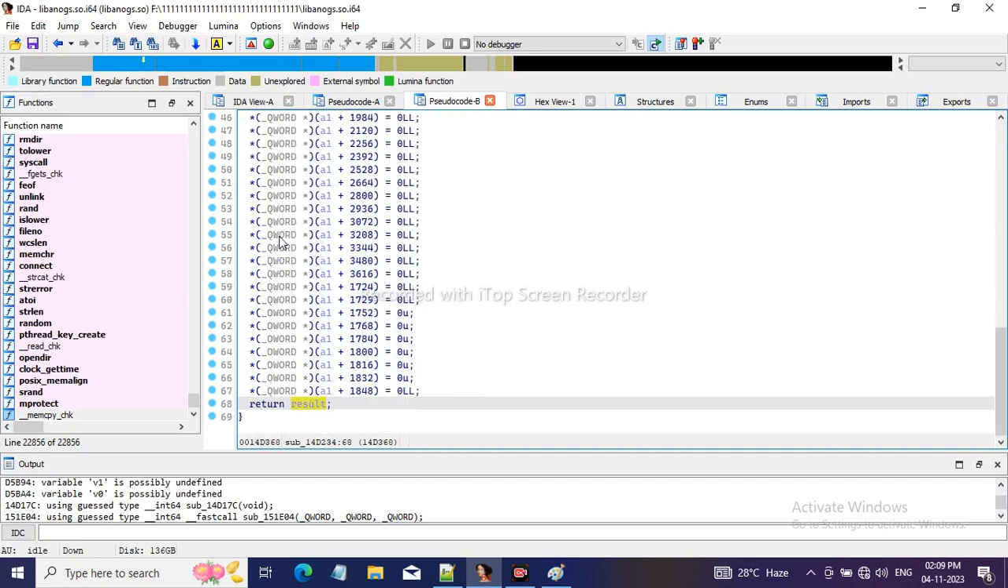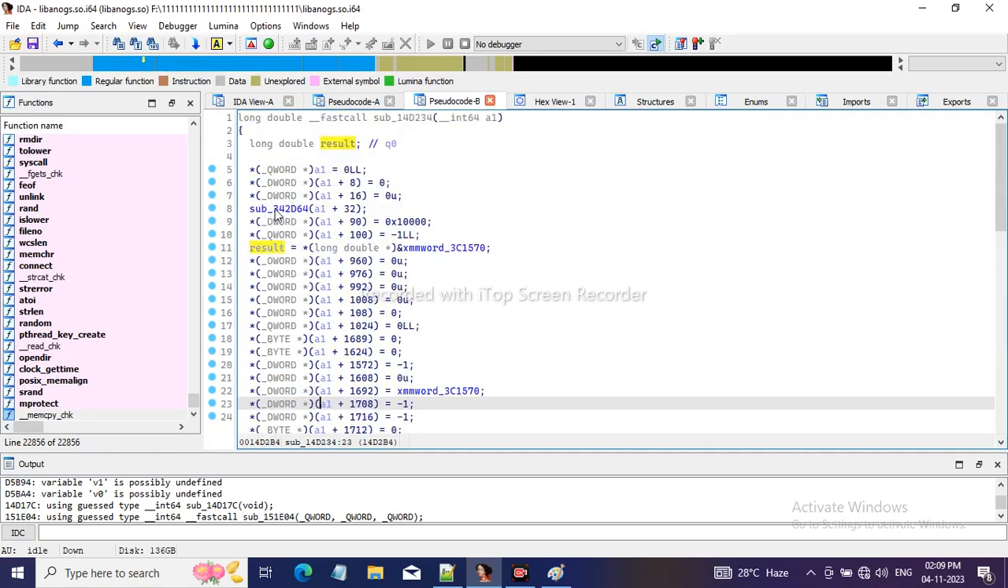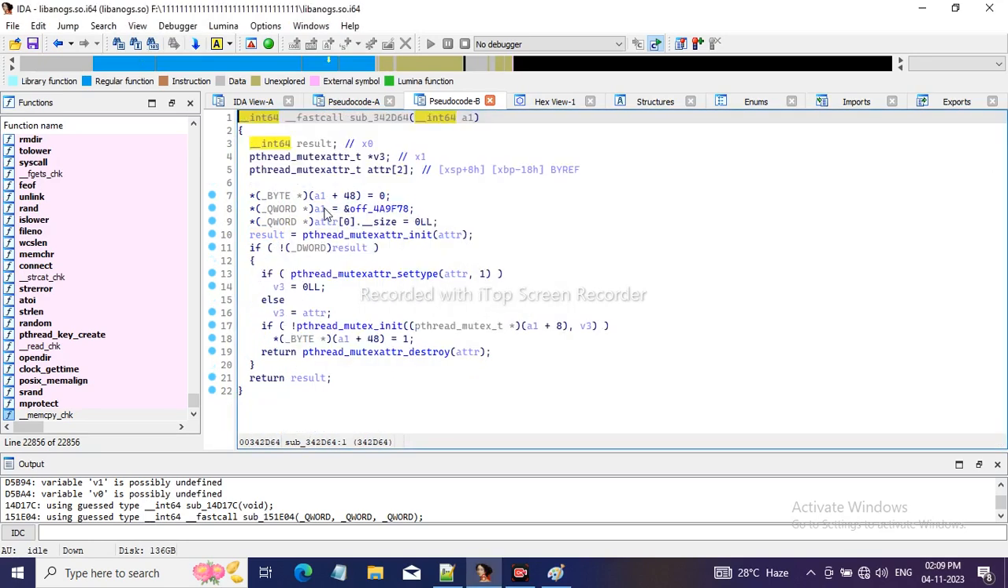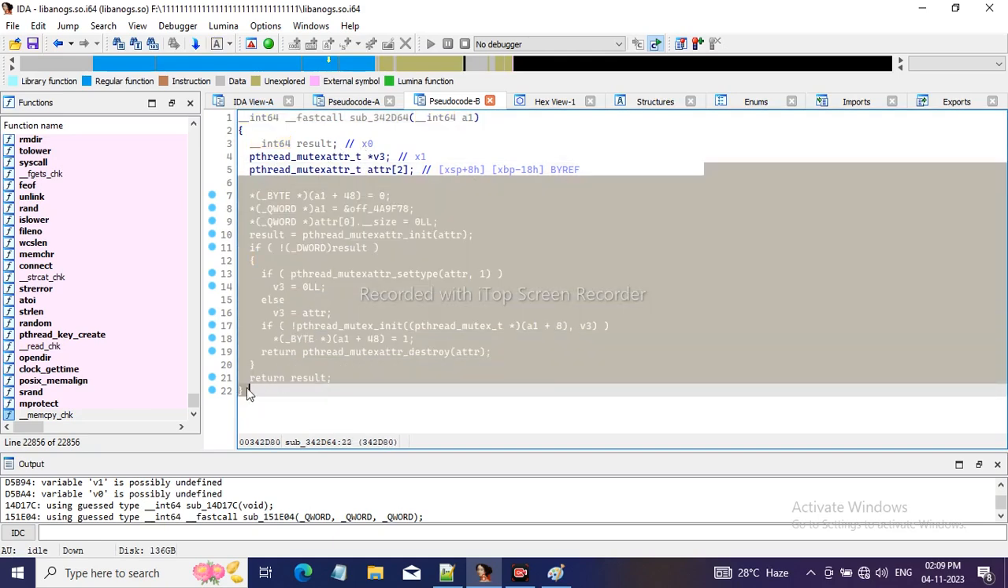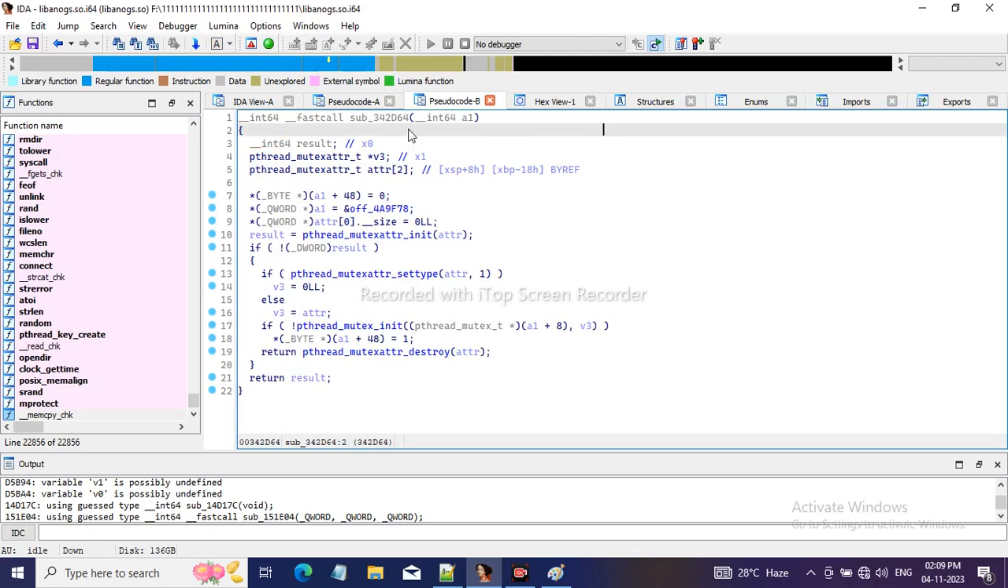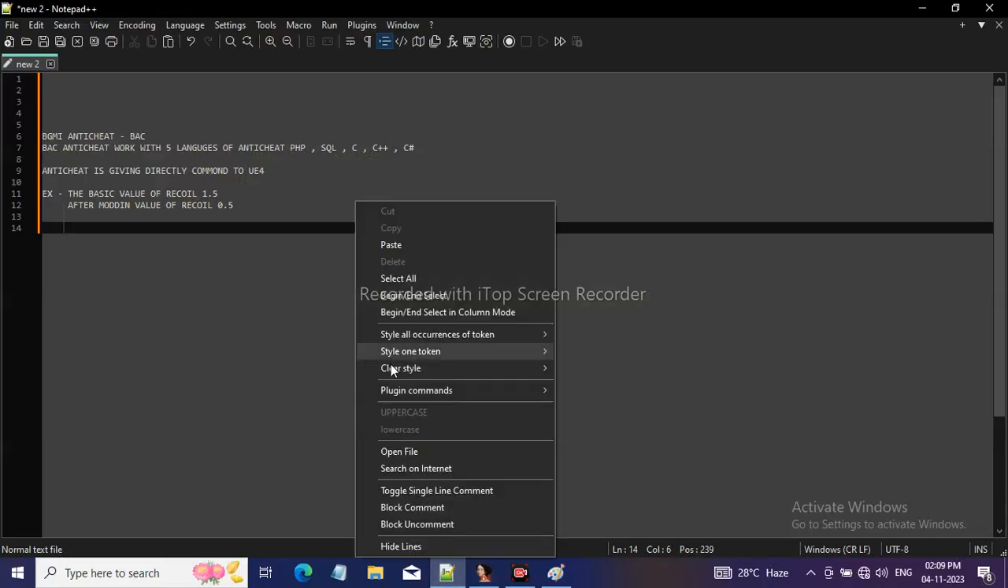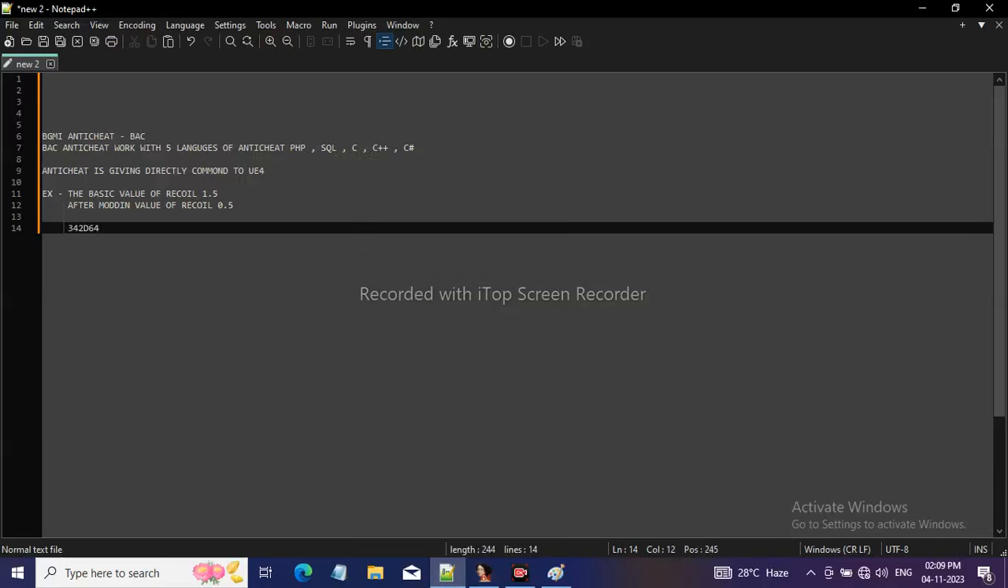Here we get a new sub. You can click on it, double click on it. We need to go to the last one sub and check if there is any sub here. Here is not any sub. You can check all of this, and you will not get any sub. You can take this offset. Okay, you can take this sub as an offset, just like that.